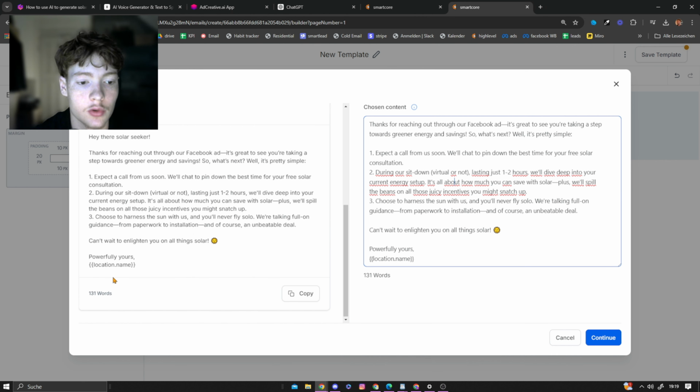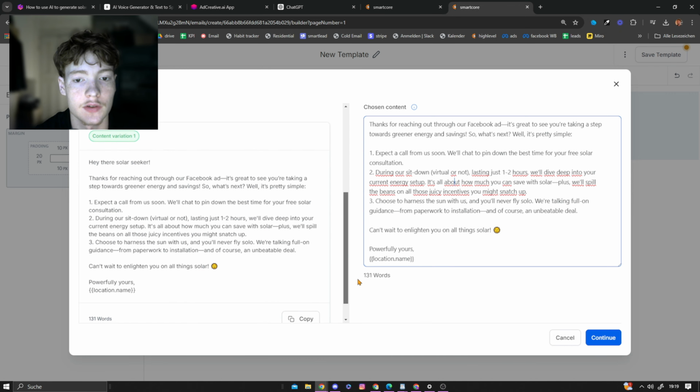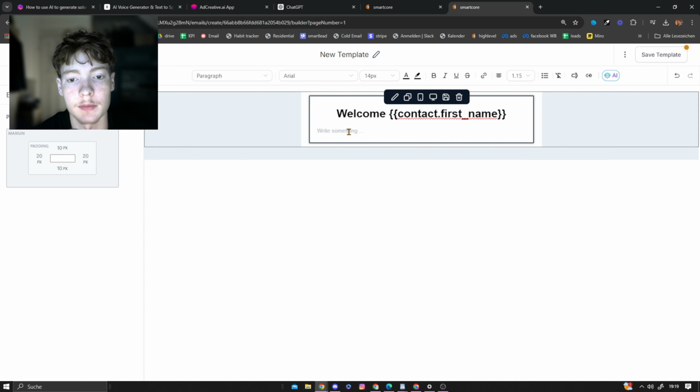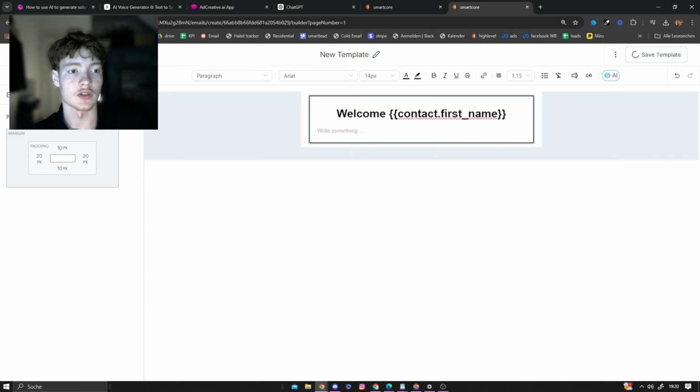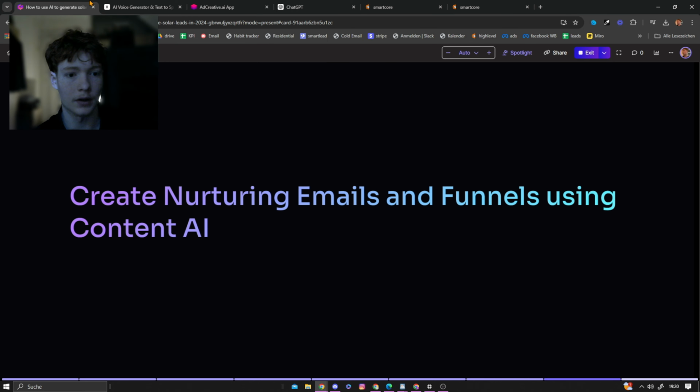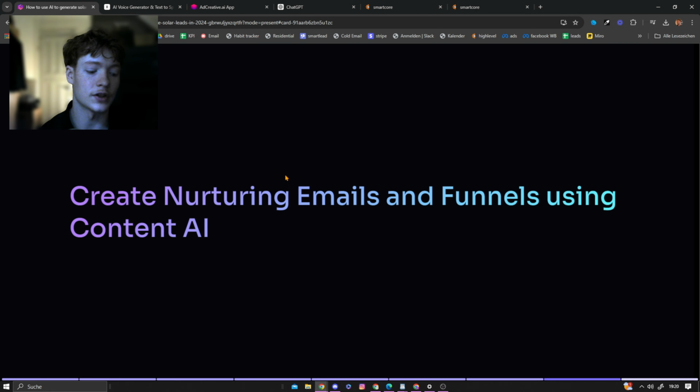You can create multiple variations. It will charge you a few cents per 1,000 words or something like this, so it's pretty cheap. So yeah, this is also something you can use, and then you can just click continue and it will add it basically to your nurturing email. And then you can click save template and just send out nurturing emails to your leads. So again, another very, very nice way to leverage AI.